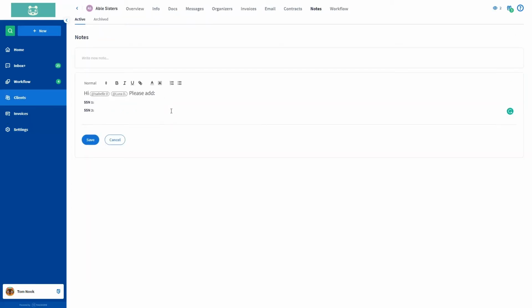As you can see, the text editor was upgraded in all text fields, including the notes section. And that's it for today.